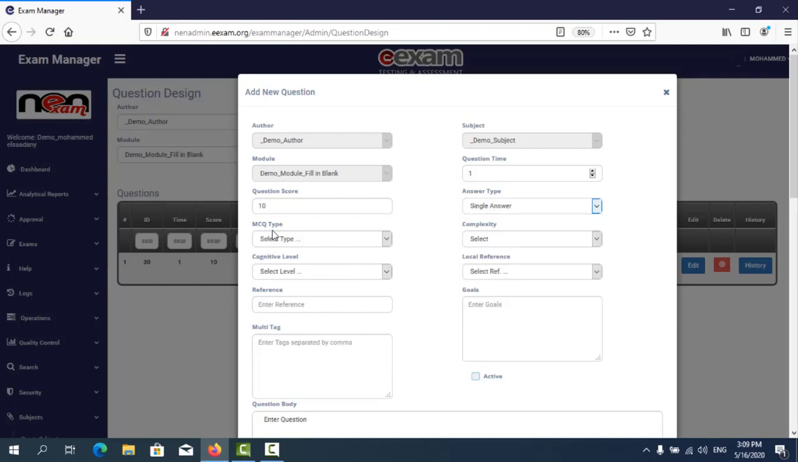Then we move to the MCQ type. You can have three types. You can add it by text, image, or voice. And we have also the complexity of the question, which identifies the level of the question. Is it easy, normal, hard, challenging, etc. We also have the cognitive level, whether it requires knowledge on behalf of the candidate, or practical, or maybe problem-solving question.